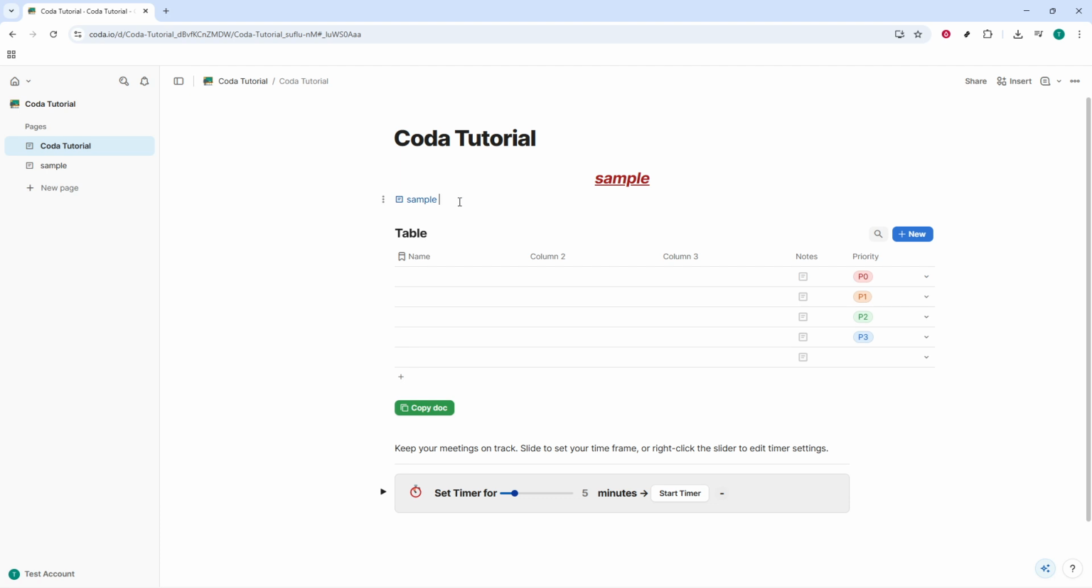Type the @ symbol, start the page name, select from the dropdown, and use the hover preview to stay oriented. Simple, fast, and consistent across your doc.